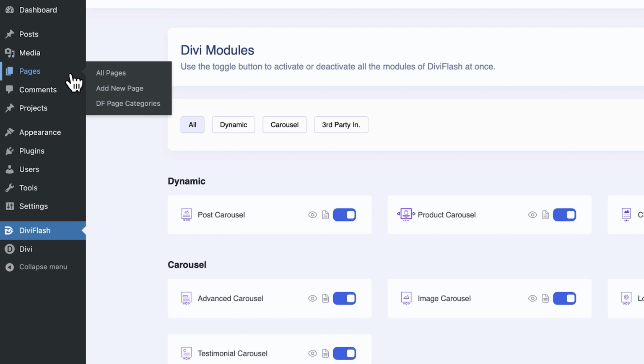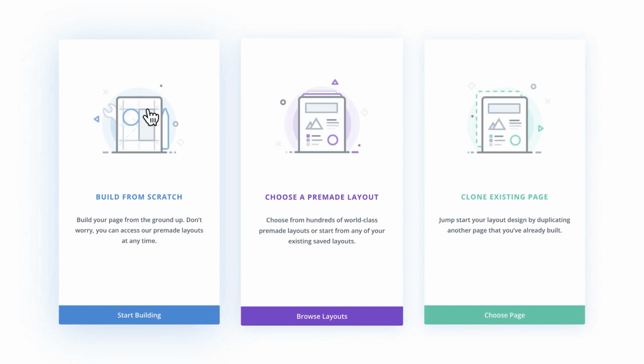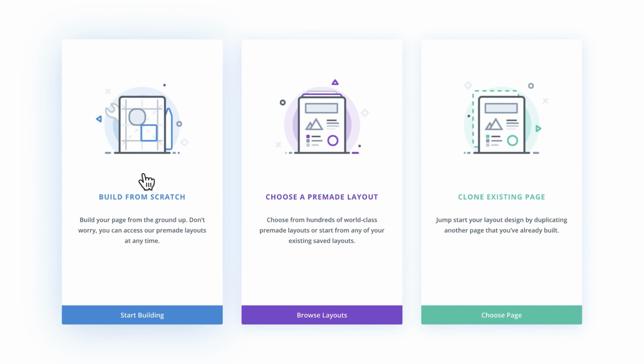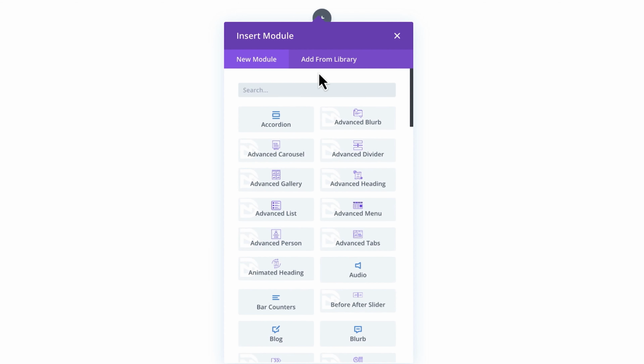Now let's go to the page where we will make the design. You can do this on an existing page. Click Edit with Divi. This will take us to the Divi Visual Builder. From the selection panel, I'm going to select Build from Scratch. For this particular design, I will require a single row inside a section.